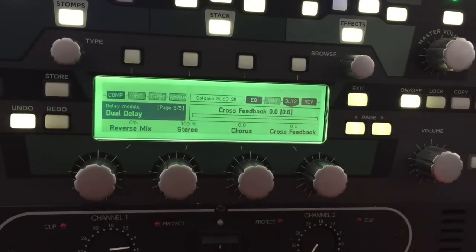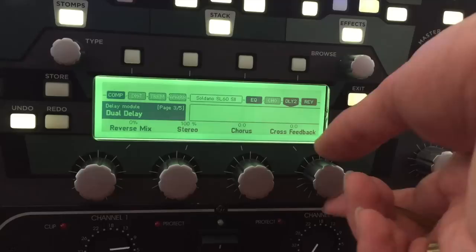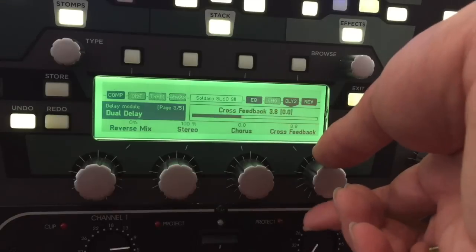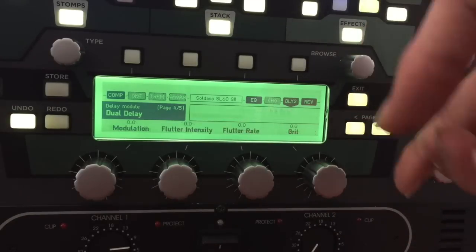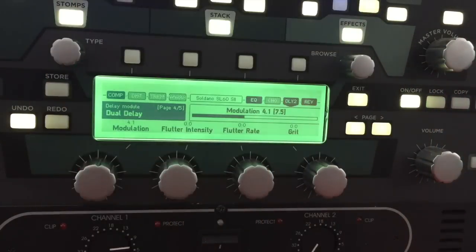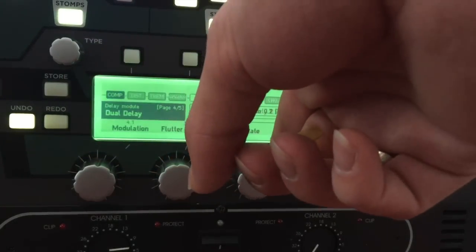Without it, it's two independent delays. And now with cross feedback, it gets a little more dense. Keep it usually around 3 or 4. And then I mostly go for some modulation, and a little bit of flutter.